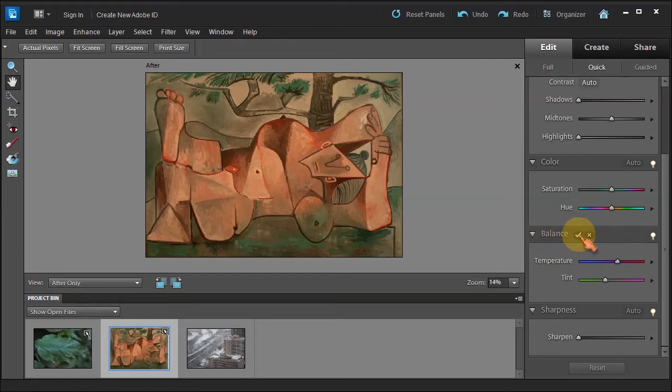So go ahead and click the check mark. But the great thing for you is you can experiment with all of them and even come up with something better. Now let's move on down to sharpness. Sharpness basically means making an object's edges more defined.